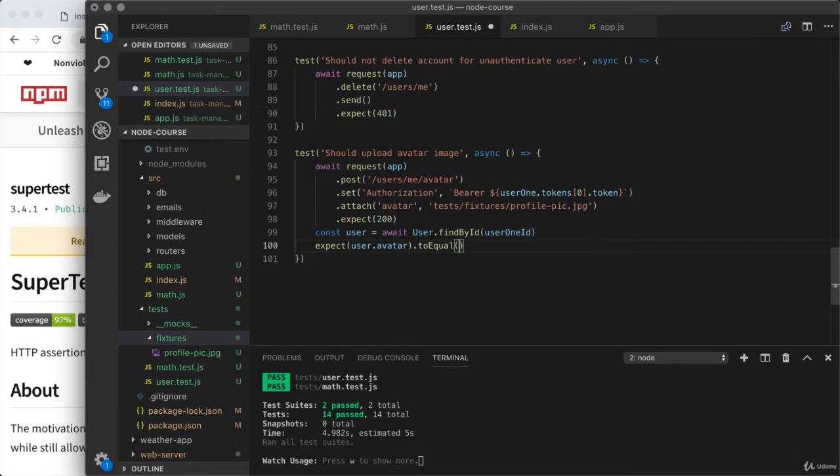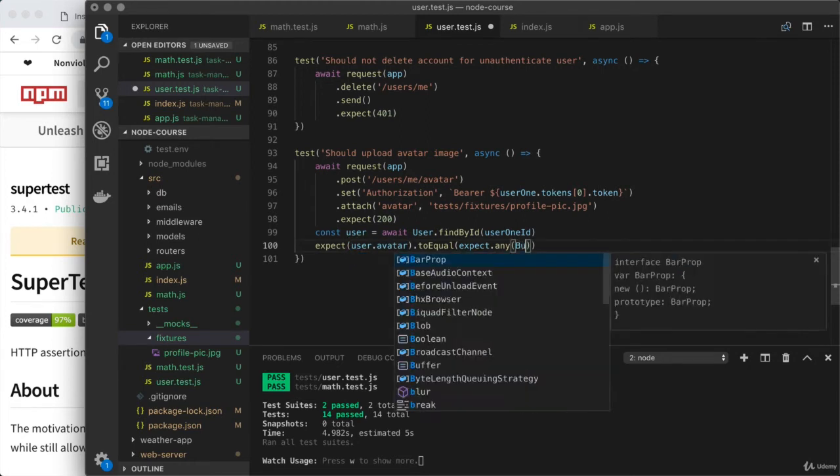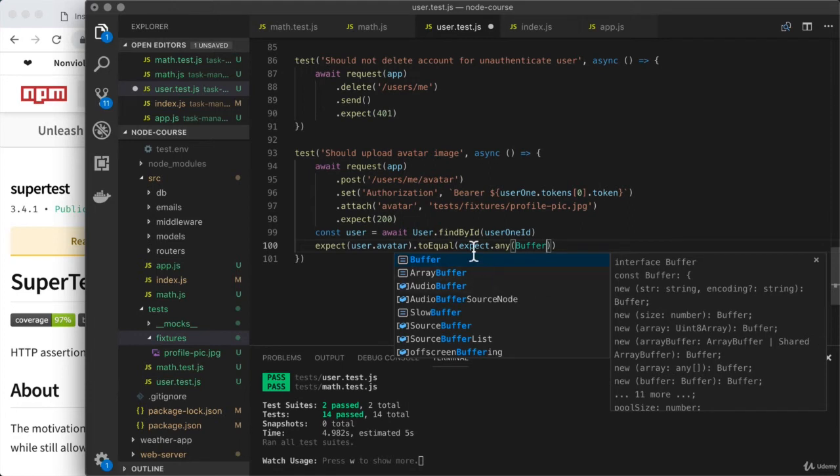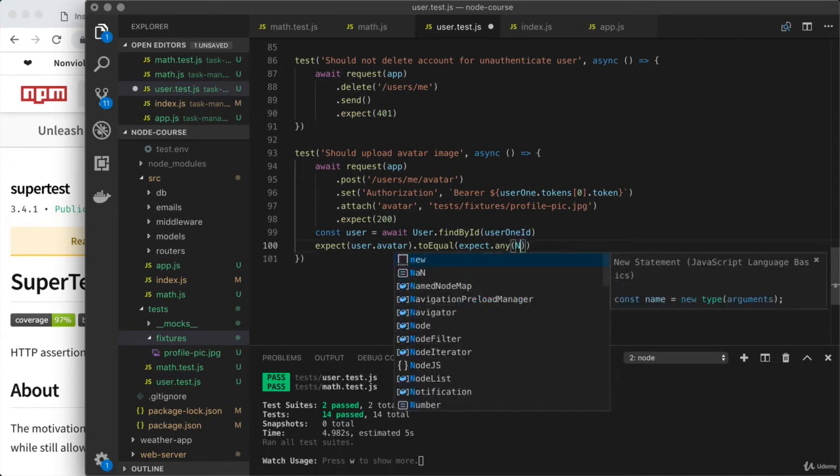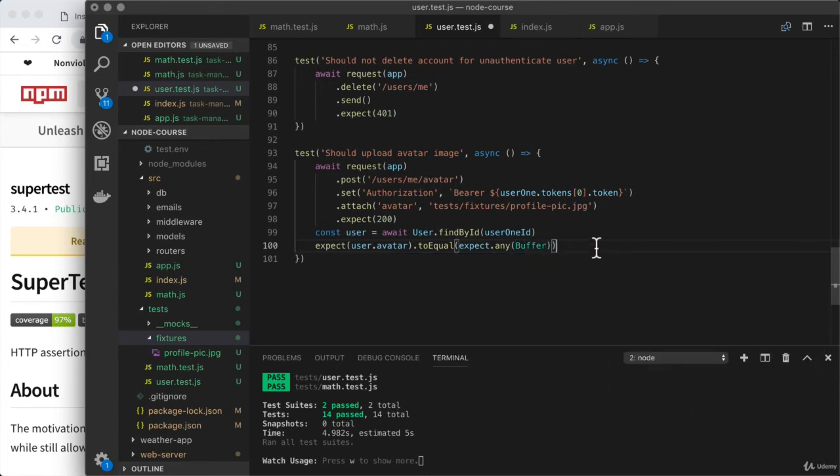Right here, we can pass in toEqual expect.any. This takes in the constructor function for some sort of type, and it's going to check if what you're looking at is indeed of that type. And right here, we're going to check if it's a Buffer. Now we could use expect.any with String to check if it's any string, or with something like Number to check if it's any number. In this case, we want to go ahead and use capital B Buffer. So once again, we're looking at that avatar property and we're checking if it equals any Buffer. If it does, great. If it does not, that's a problem because the image hasn't been uploaded correctly.